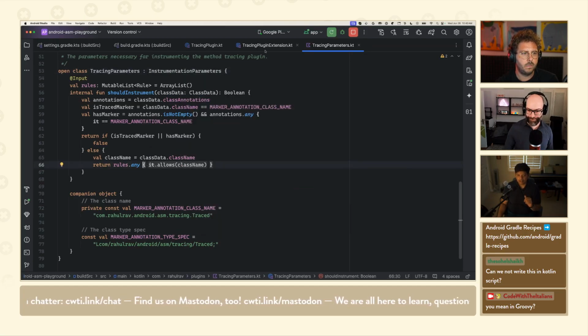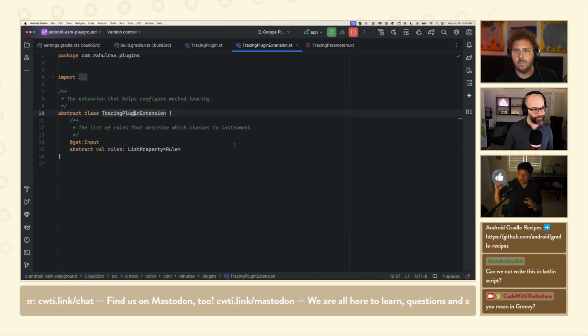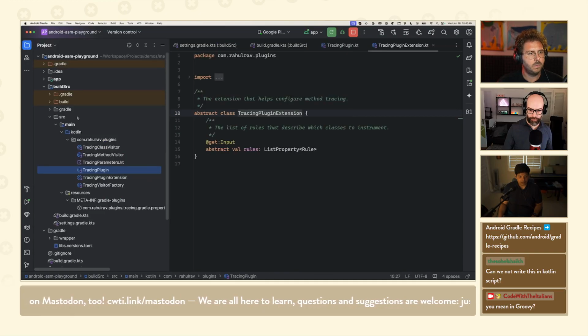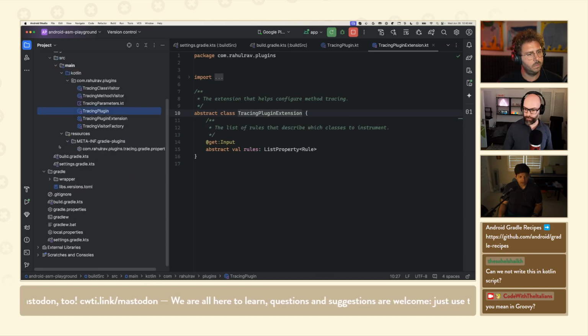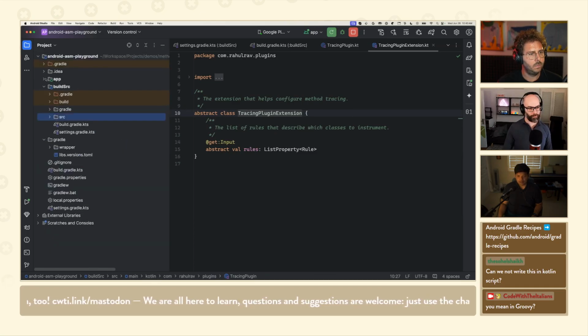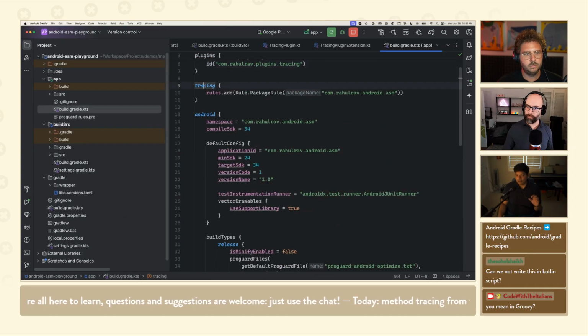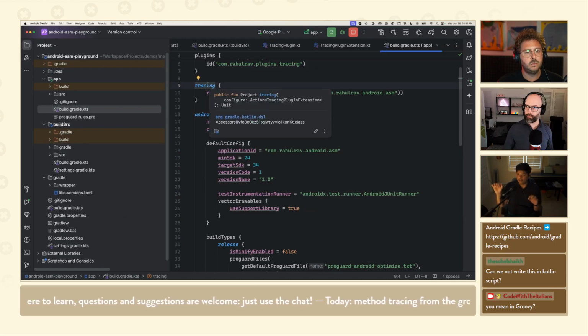Here, the plugin extension is the DSL that the plugin exposes to the users of the plugin. If you're wondering what that looks like, look at the example in the app module, in our build.gradle.kts. Notice I'm using this plugin, which is, remember the ID that we defined, com.rahul.plugins.tracing, which is the Gradle plugin. That's the ID that we used. And then here, tracing is the extension. This is the tracing plugin extension that we defined in the plugin that exposes the DSL.